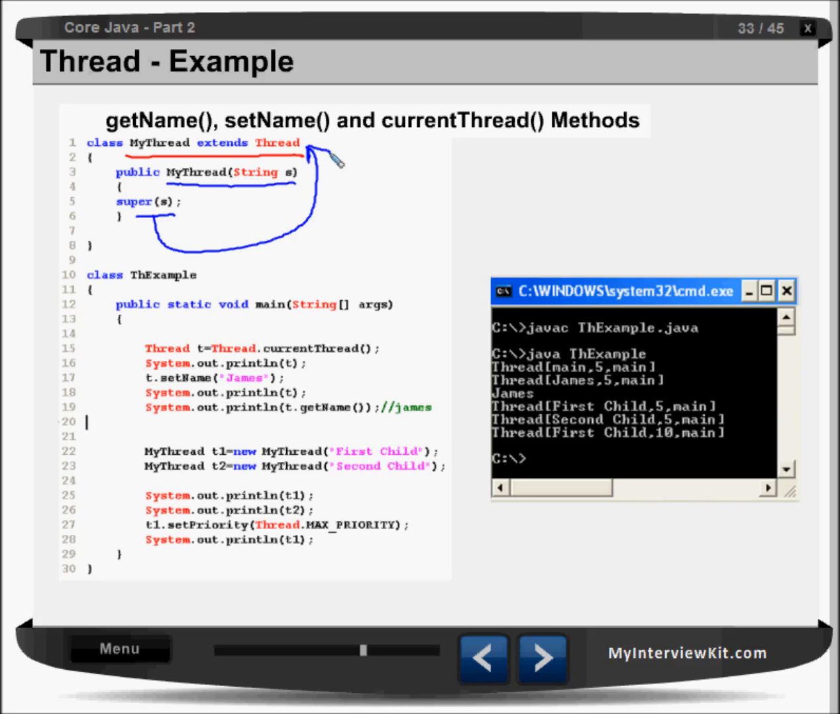Now what we are doing, Thread t equal to Thread.currentThread(). So one thread, we are retrieving the current thread. Here my thread t1, my thread t2. So MyThread is again Thread type. So how many threads here? Three threads, right? Here I have three threads, one, two, and this is the three.